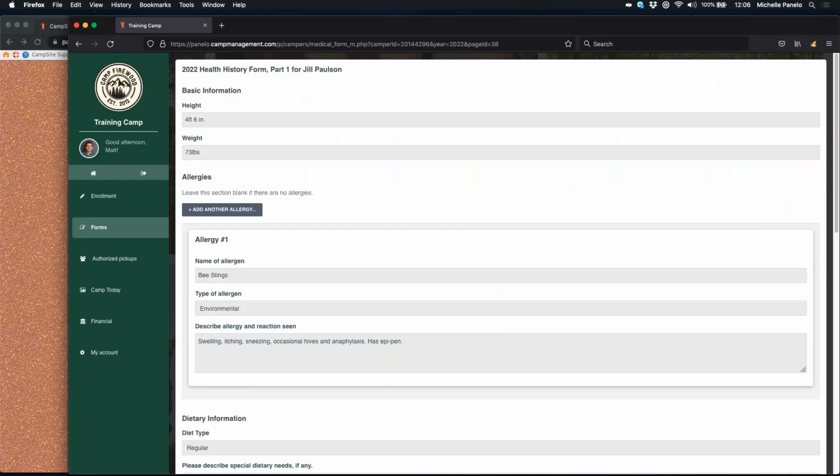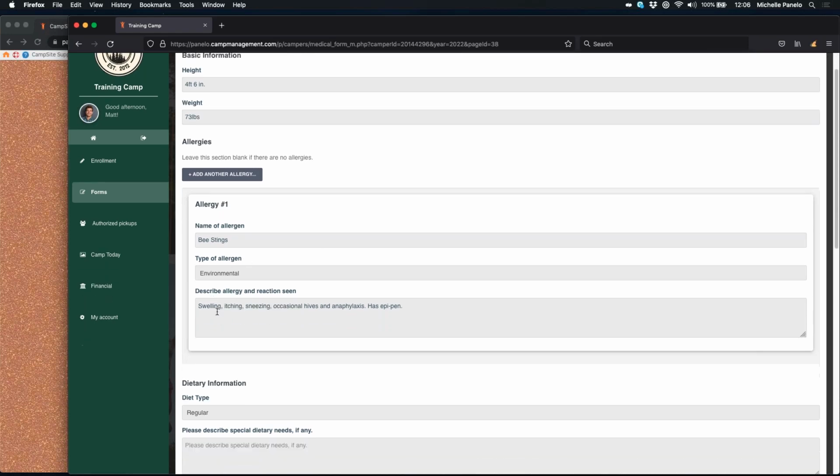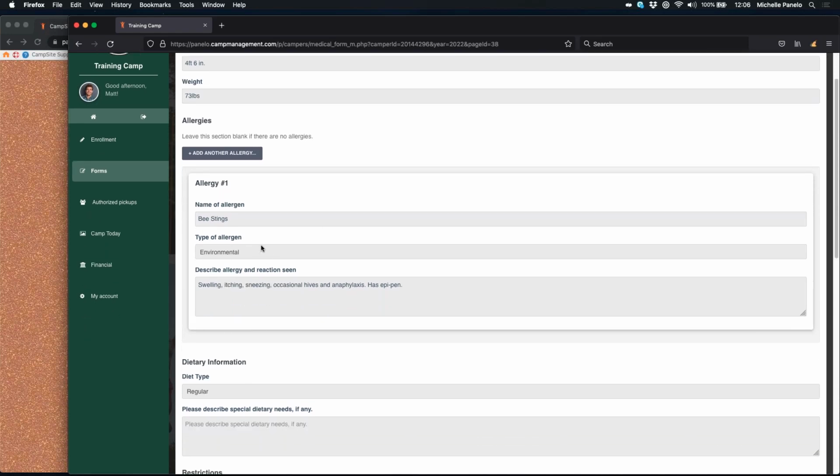Within this particular form, the health history form part 1, it's going to include basic information. So parents would fill that out about the camper, so height and weight, and then allergies. They would fill in any allergies that apply to the camper. In this case for Jill, she is allergic to bees. And then it's an environmental allergy.